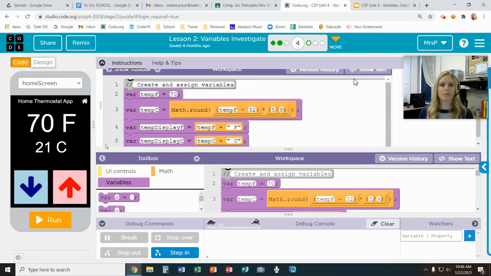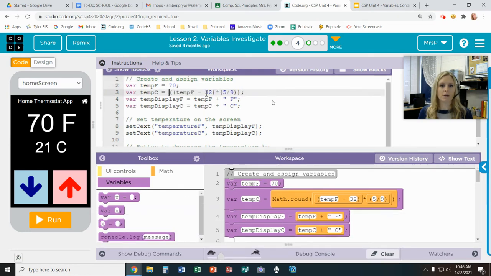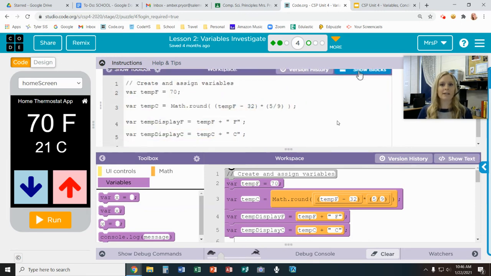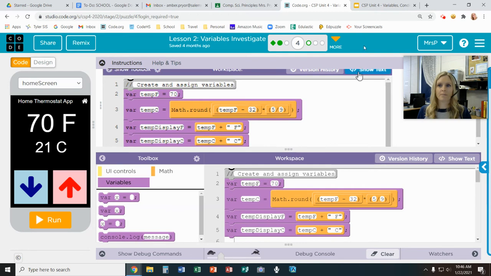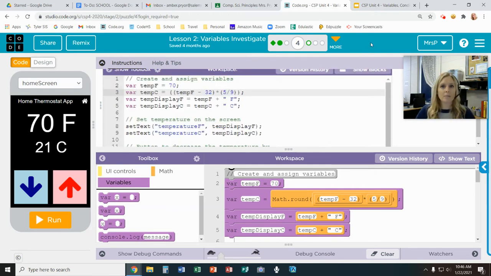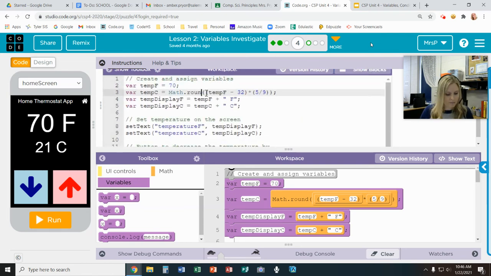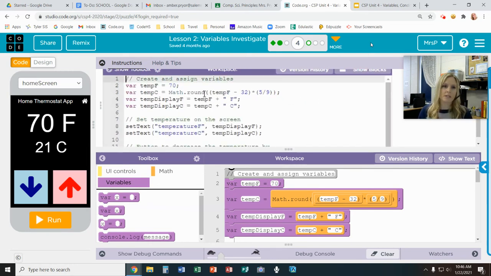So if you scroll down, there's another GIF there showing you that you want to switch to text mode to delete the math.round, and that is an easier way to do it than trying to figure out how to take the block out of there. What is the math.round command doing? It is rounding a given value to the nearest integer. And lastly, it wants you to modify the code so that no space displays between the temperature and the F over here on the screen.